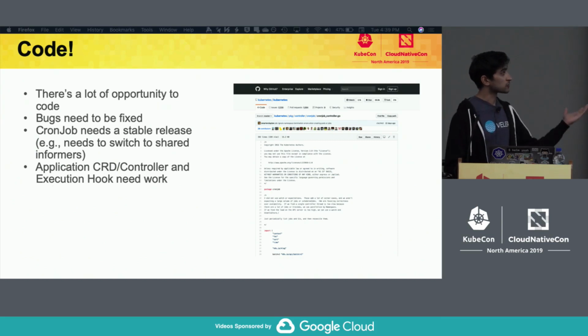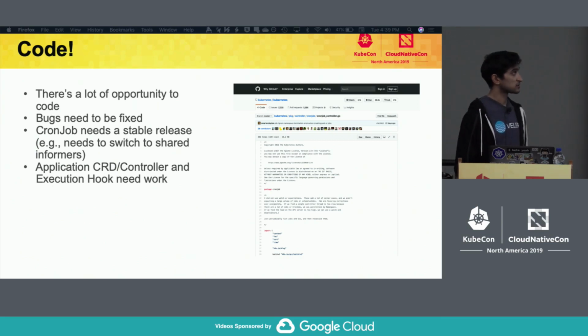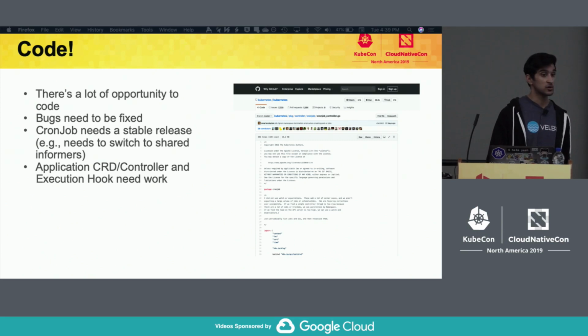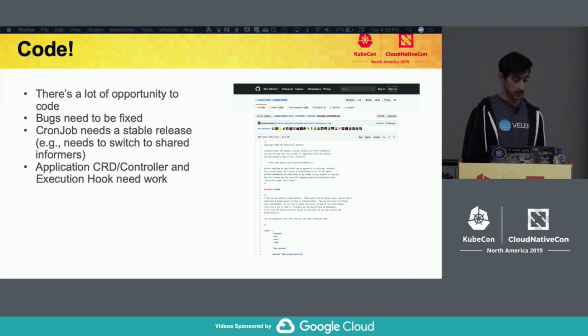And then, of course, there's all the ecosystem projects, so Application CRD and controller, which I mentioned, and the execution hook. These all need work and need some more input, so there are repositories for those as well that you can go and get involved in.